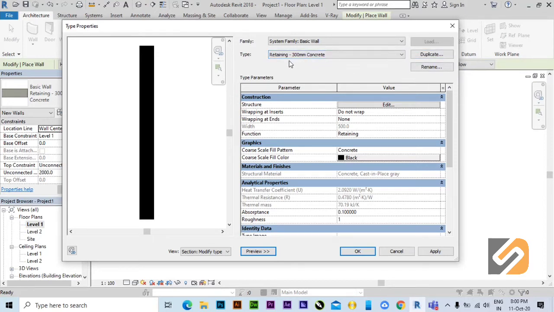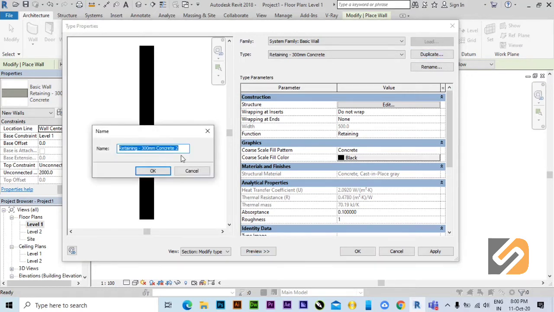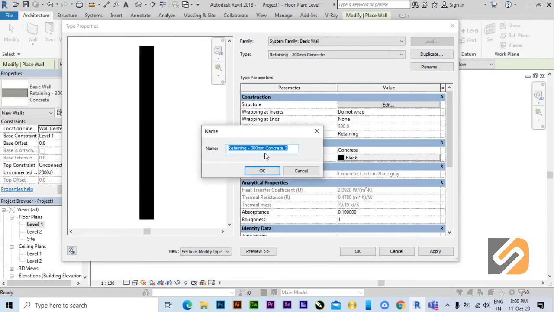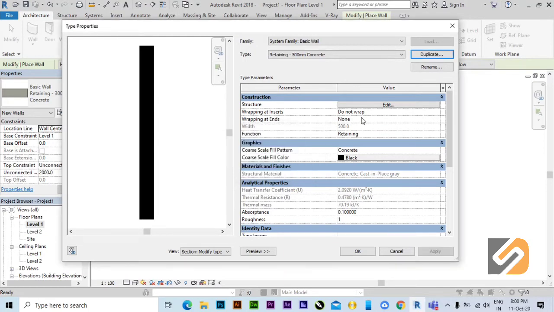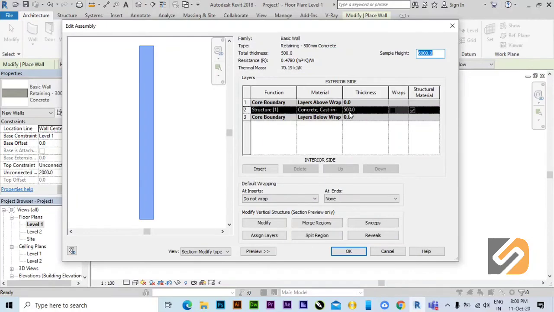Once you are editing the family thickness, make a duplicate of that family and then change the thickness. I'm just going to duplicate it. Once you click duplicate, you will see the name here. You can give another name there. I'm going to change the name to 500 concrete. Now a duplicate family is created, and in that family you edit and change to 500 like this.